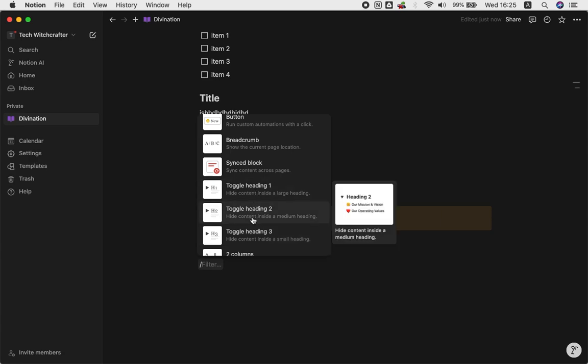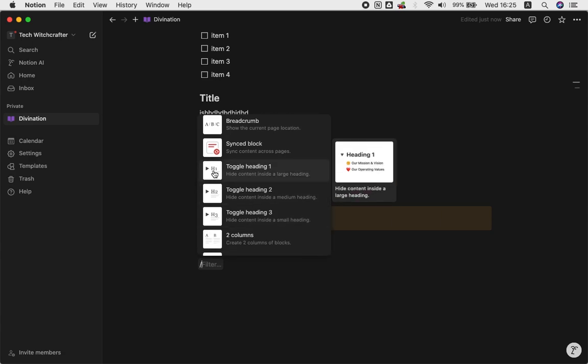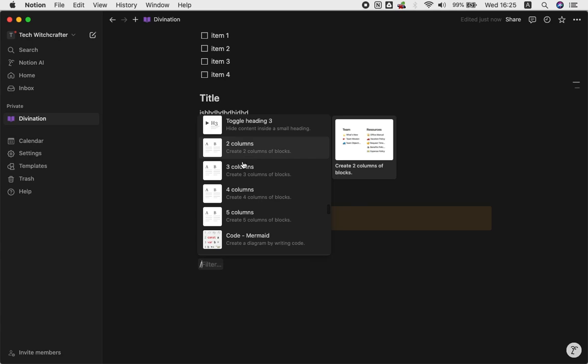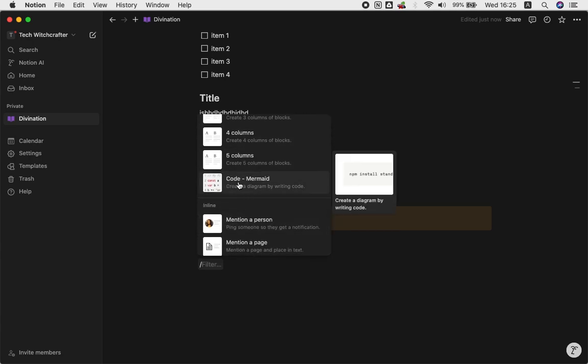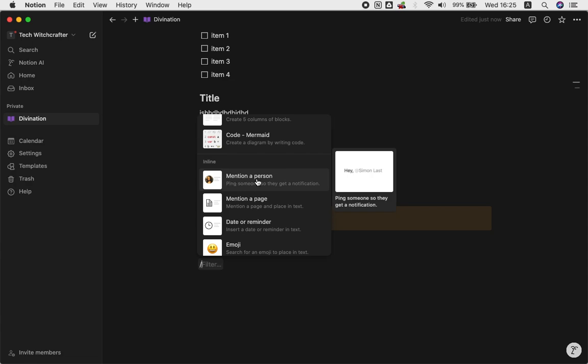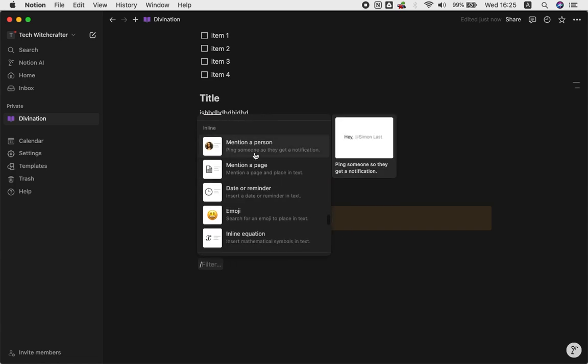We have more titles here, but these titles work combined with the toggle, so you have a title that can be collapsed. You can create columns from 2 to 5 columns, and we have a specific code language called Mermaid, which is also something advanced and a video in itself. You can mention a person. So if you're sharing your page with someone, collaborating on something, you can mention that person on any part of the text by using these inline comments.